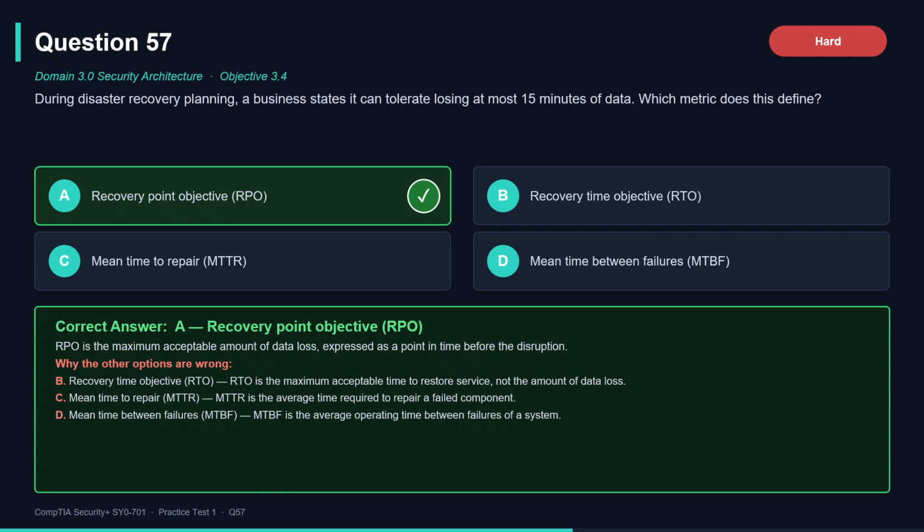Recovery Time Objective, RTO, is incorrect. RTO is the maximum acceptable time to restore service, not the amount of data loss. Mean Time to Repair, MTTR, is incorrect. MTTR is the average time required to repair a failed component. Mean Time Between Failures, MTBF, is incorrect. MTBF is the average operating time between failures of a system.